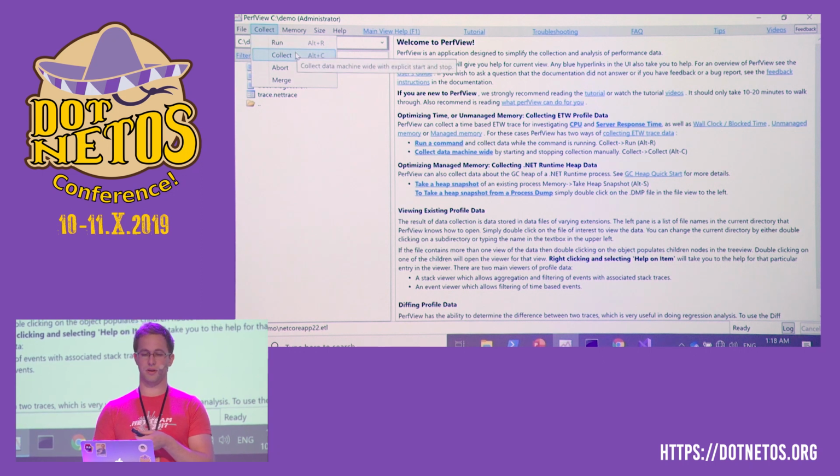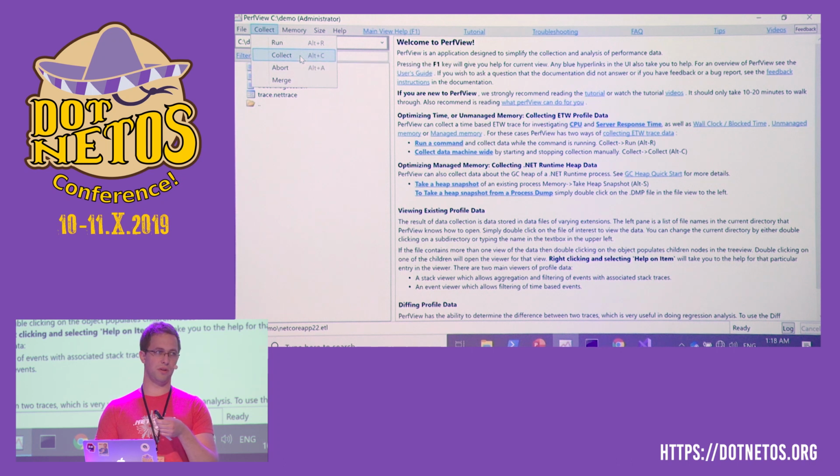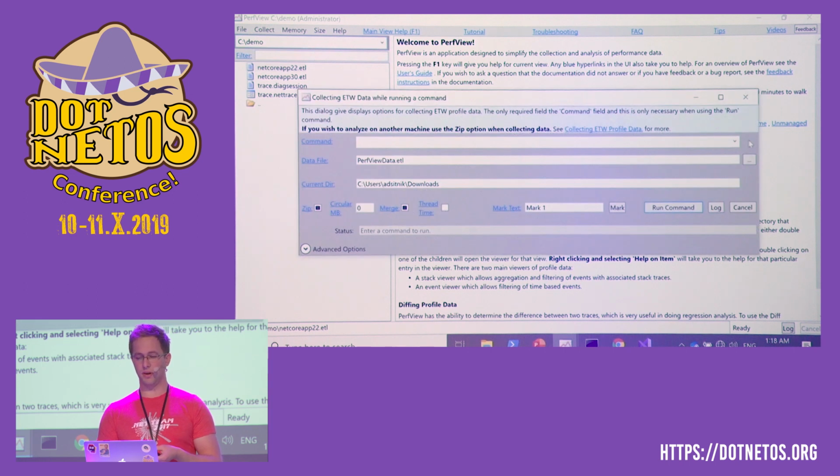Or we can use the collect option, which requires us to manually tell where to start and stop profiling. So when you are dealing with issues in production, you are typically collecting. If you have a small repro case on your local dev machine, you are typically running. So now I will go with run.